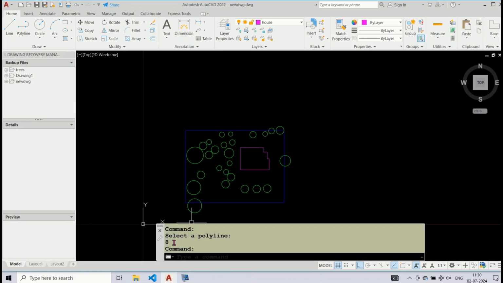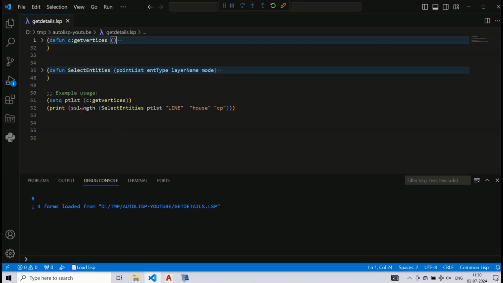Switch to AutoCAD and then select the fence polyline. Number 8, which is the total number of lines inside the fence polygon on the house layer, is printed in the AutoCAD text area as well as in the debug console of Visual Studio Code.